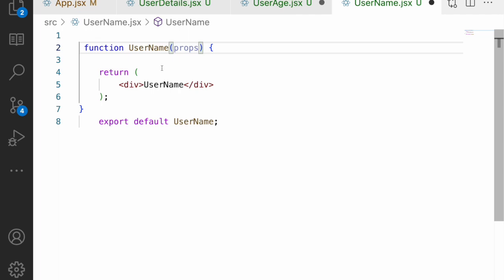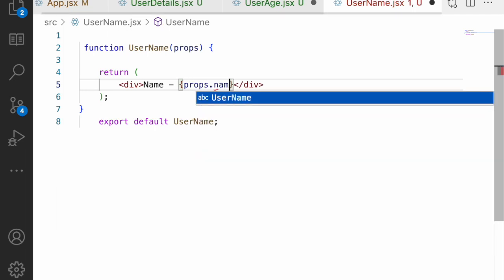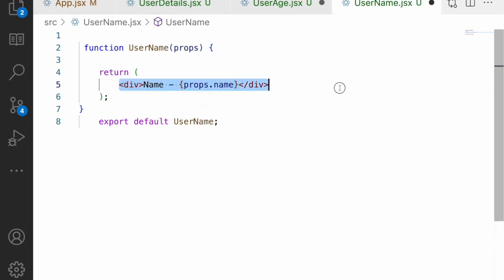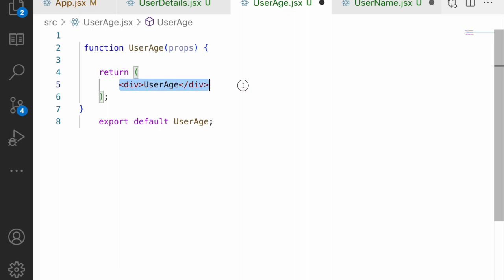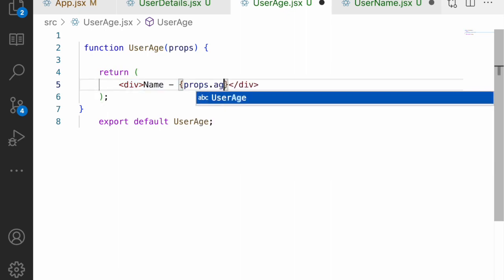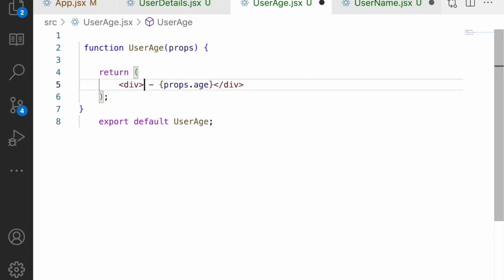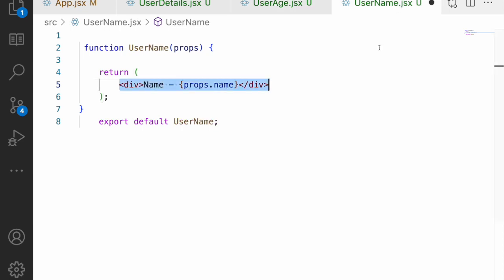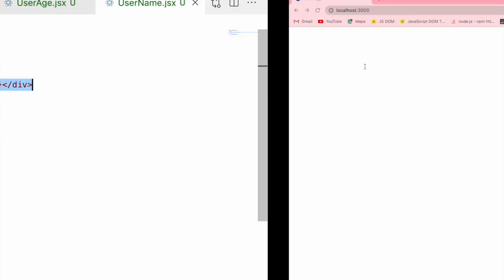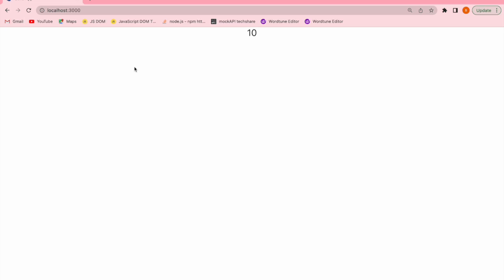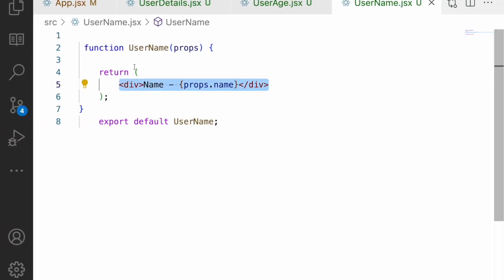So let me use it like this, and let me show you something like name hyphen, and it will be receiving the name property. So let me copy this div, put it over here, and I can use something like props dot age, and this will be equal to age. Save this and save this. Let's see the output now. So here we have the output, but it is not showing any value over here.